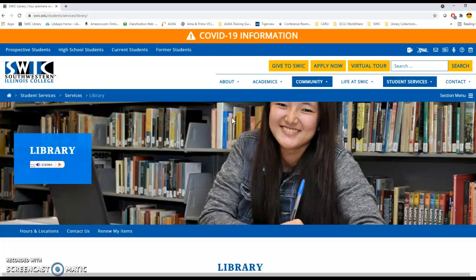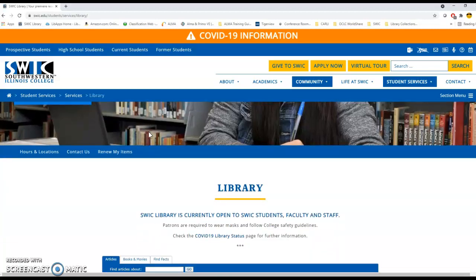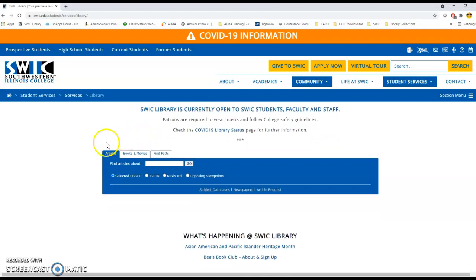Once you're on the library homepage, scroll underneath the picture until you see the blue search widget. It'll already be on the Articles tab. To search in Opposing Viewpoints, move the dot from the EBSCO database to the Opposing Viewpoints database.